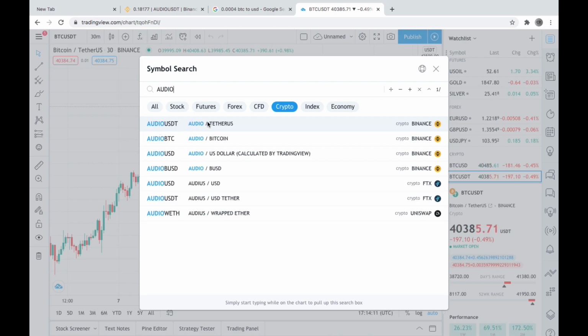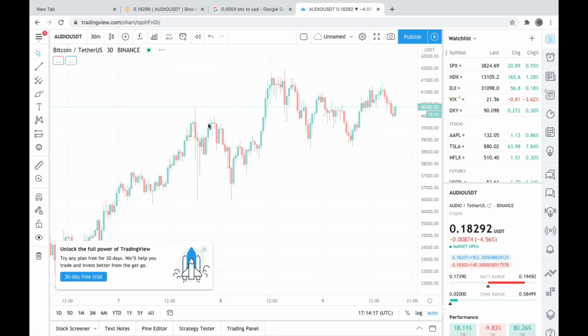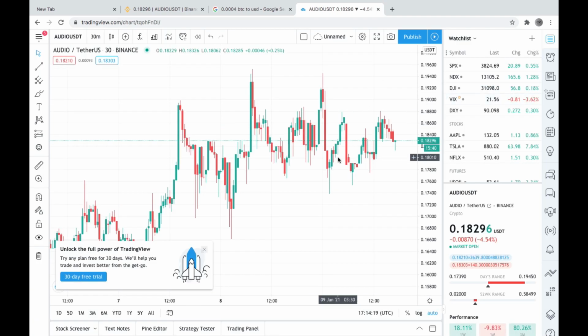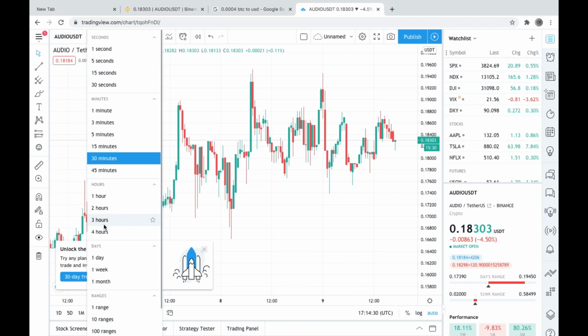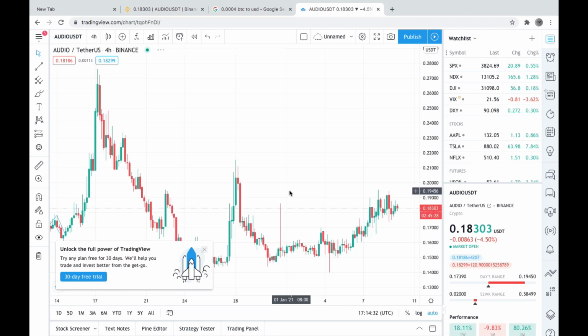So I'm trading audio with USDT, and it's already marked as a Binance asset. So I'll just click on this Binance crypto. Once I click on this, this is the chart for the audio/USDT currency pair, right? I'll set my chart to 4 hours. Yeah, 4 hours is good for me.